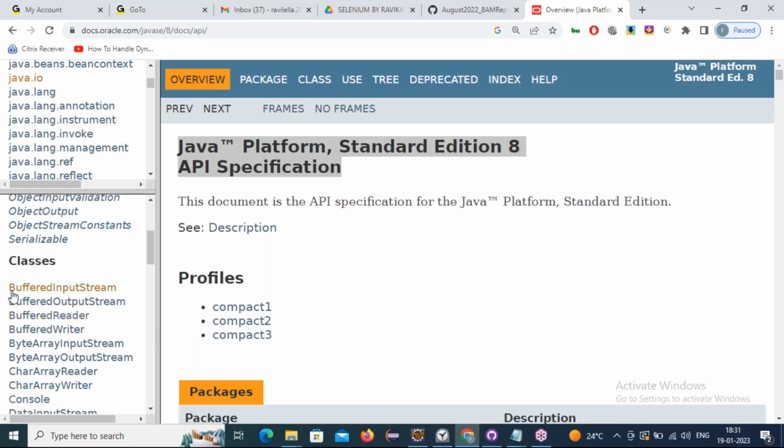See here, BufferedInputStream. How many words are there in this class name? BufferedInputStream. Tell me how many words are there in this. How many words are there in BufferedInputStream? 3. Buffered, Input, Stream. Three words are there.